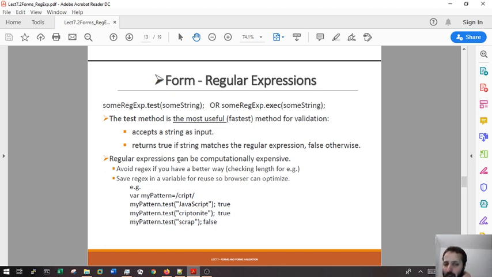Regular expressions can be computationally expensive, as I told you earlier, so avoid regular expressions if you have a better way. For instance, if I notice that the length is very likely to be different between two things, I check the length before I start. If the length is the same, I'm going to do the regular expression later on. Also save the regular expression in a variable for reuse, so the browser can optimize it. A regular expression is actually implemented as a function, and this is a general rule for functions: do not call functions over and over again. If it's repeating many times, call the function once, save its value into a variable, then use that variable later on. You'll be running the function only once. So this goes with the regular expression as well.